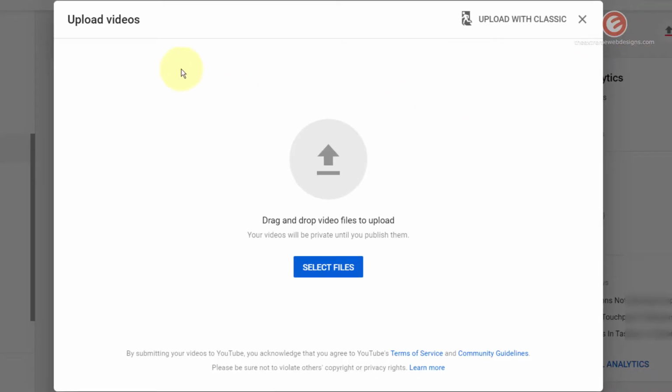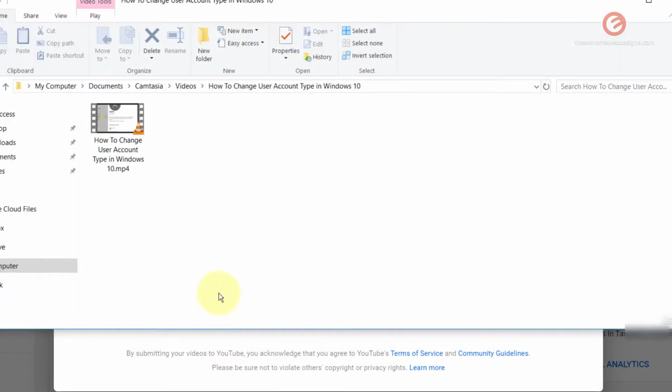So this is the uploader which you can use to upload the videos. You can either select the file that you wish to upload by clicking on the Select File button here, or else you can directly drag and drop the file from your hard drive onto this location. So I'm going to do that right now. So this is my video file.